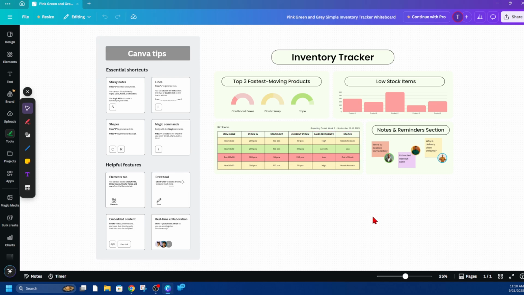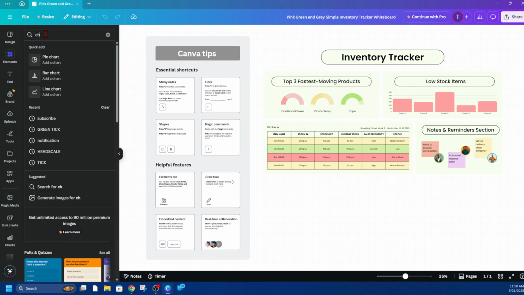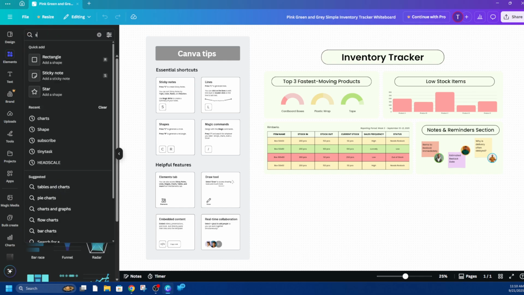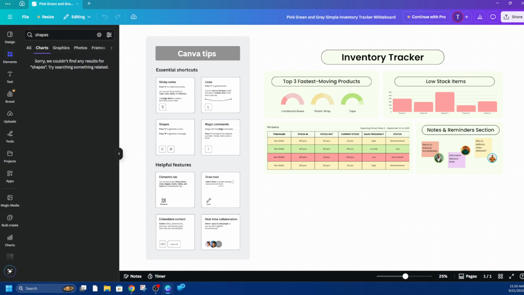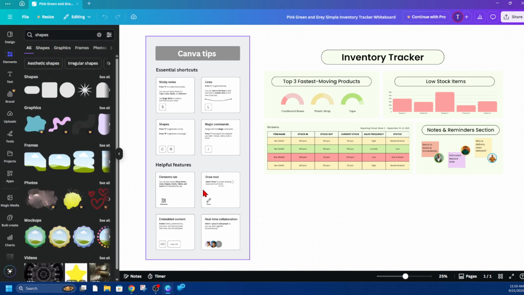You can use elements, charts. So we can come over here and use elements. We can use charts. If we search for charts, we can use different charts here. We've also got shapes we can add in. Make sure we're under all. So we've got all different shapes we can add into the template, icons, progress bars, infographics.